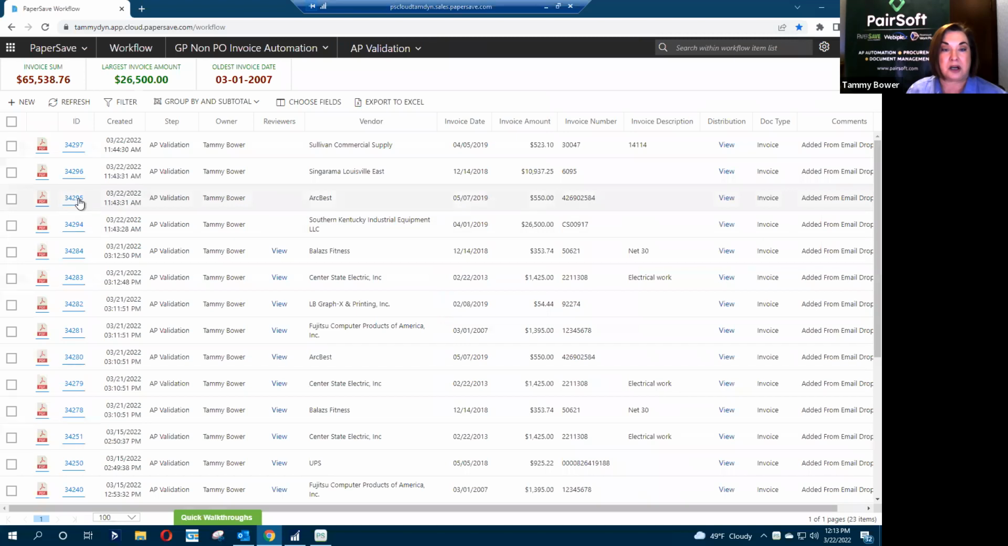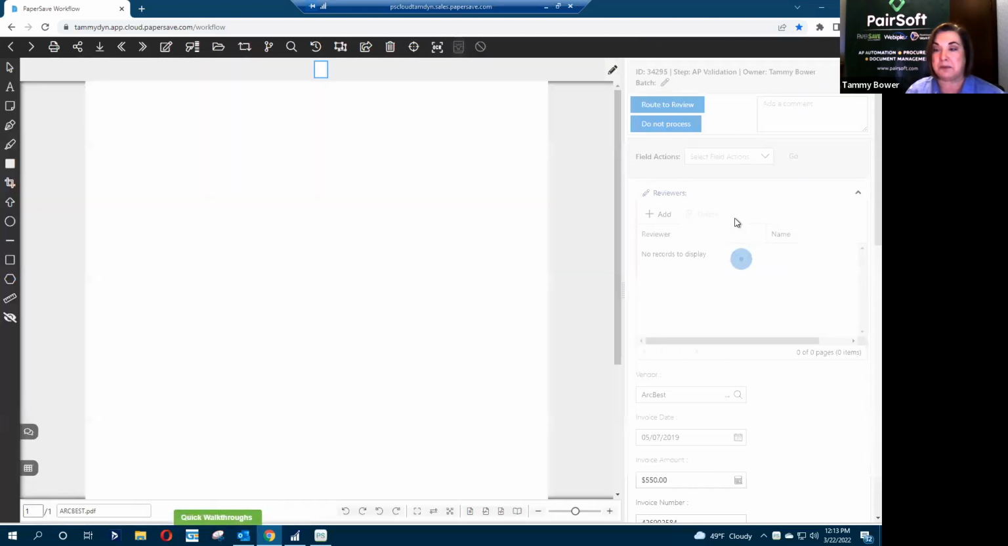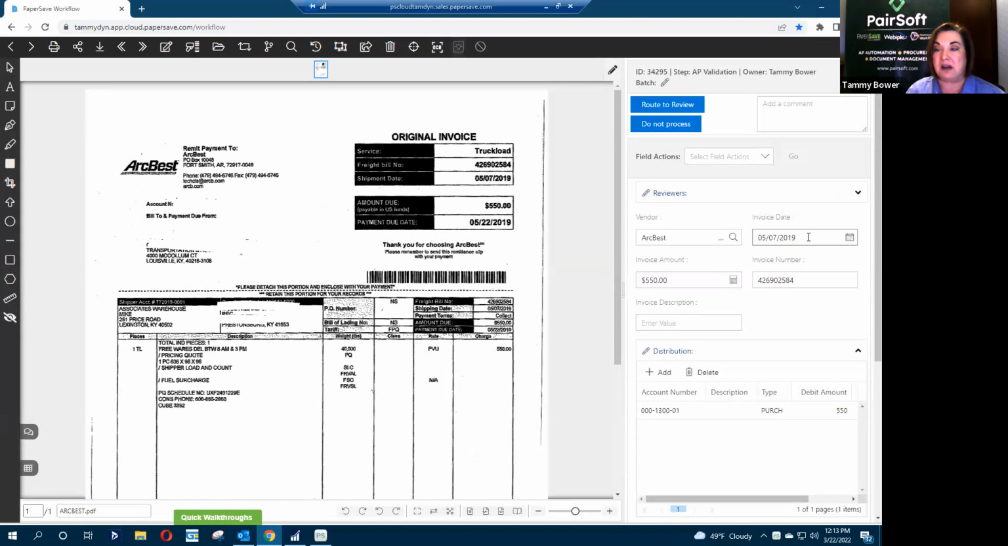I'm going to pick on ArcBest here because I want to talk about when the OCR is not 100% accurate. And I'm going to be very honest: optical character recognition isn't going to be 100% accurate. It never will be. There's always going to be a need for somebody to have that intervention to look at it. And remember, I said that if you looked at 100 invoices, most of them are going to contain very similar information to identify the invoice date, invoice number, or dollar amount or whatever.